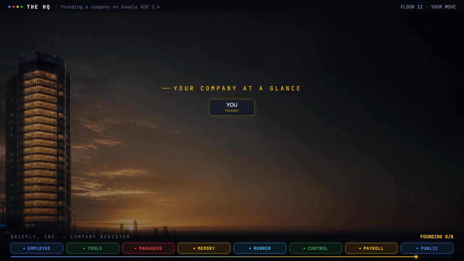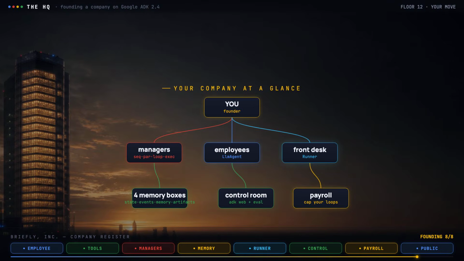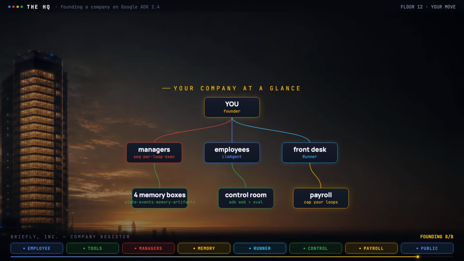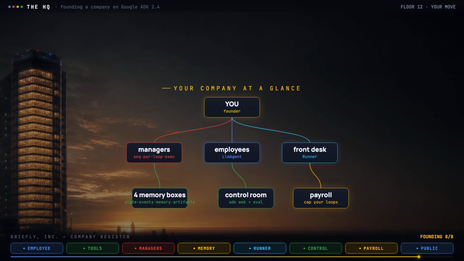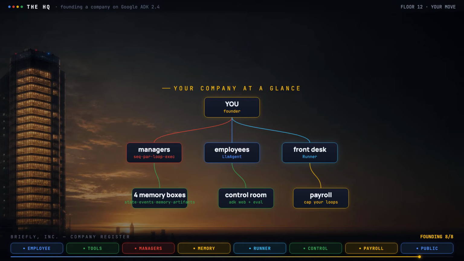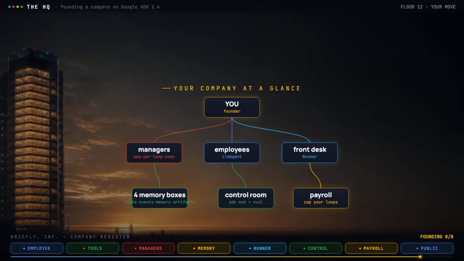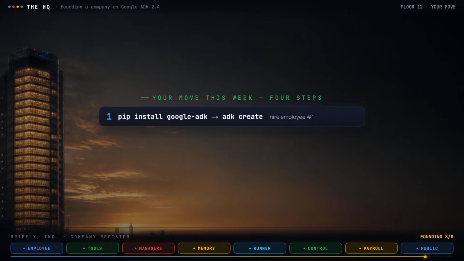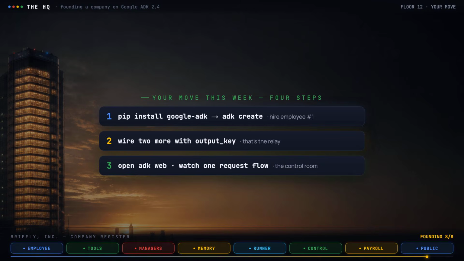So here's your company at a glance. Employees are agents. The instruction is the job description, and the docstring is the training manual. 3 managers plus 1 executive. Whiteboard, minutes, cabinet, supply room. The runner is the front desk. The control room is ADK web. Reviews are ADK eval. And payroll is real.